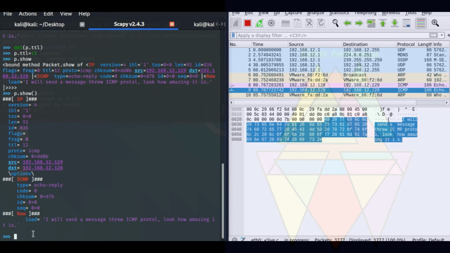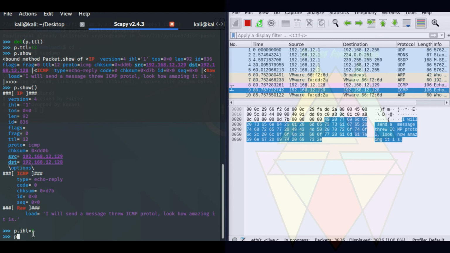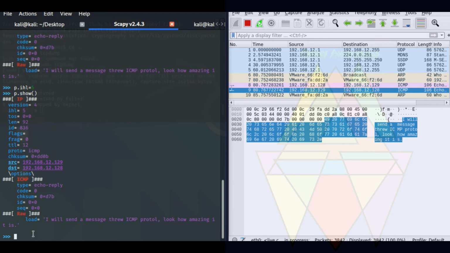So like we are changing the IHL and the TTL, we are able to change anything that we want. For example, we are able to change the version, the IP source, the destination, anything that comes to your head, you are able to change it with Scapy. So let me get back to the initial, which is 5. Okay.